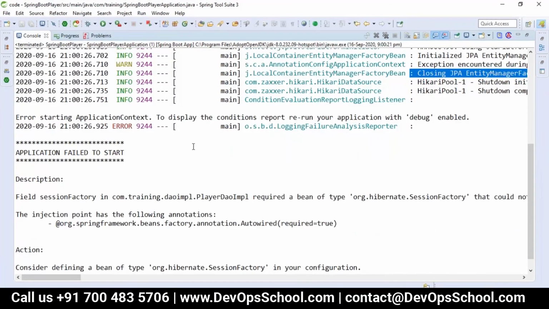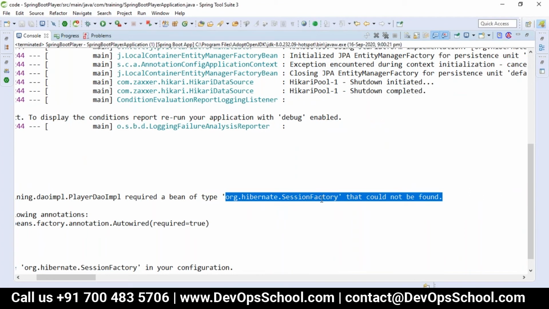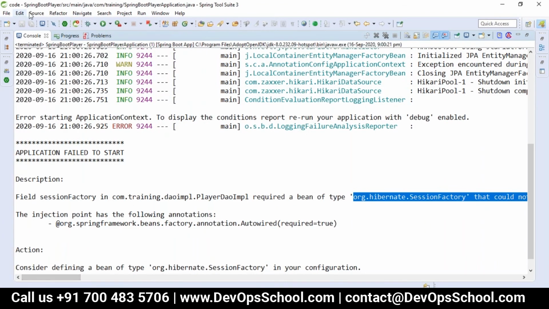See, now we are not getting any PlayerDAO auto wiring problem. But now we are getting PlayerDAOImpl, which requires a bean of type org.hibernate.SessionFactory, that could not be found. So why is it giving this, and how to solve this problem?